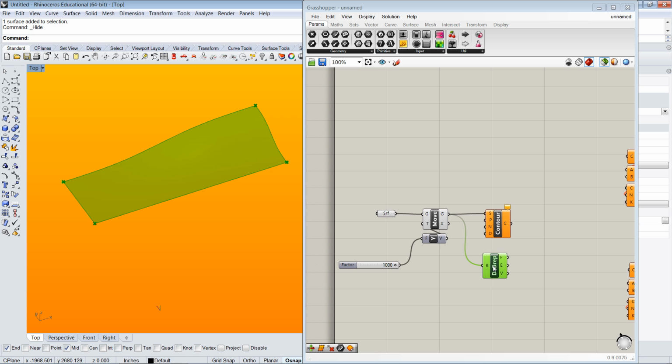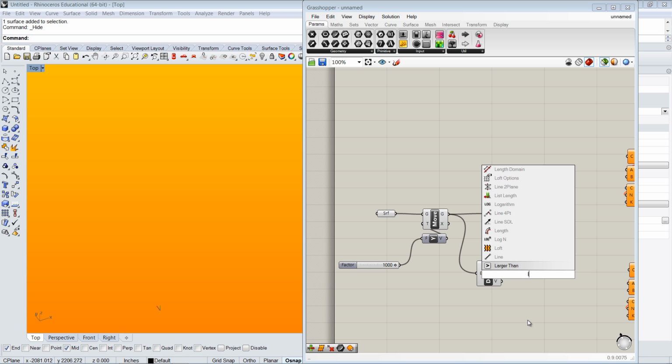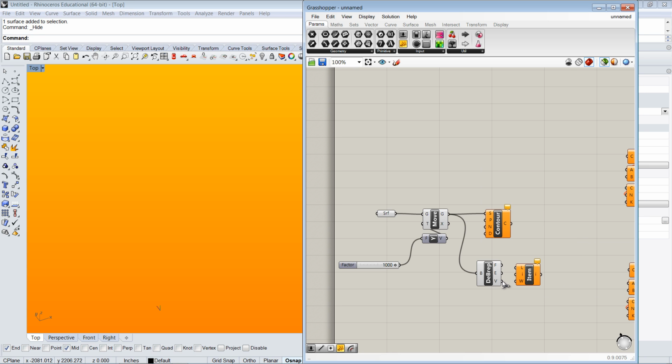And when I deconstruct a brep, that gives me the faces, the edges, and the vertices. So this is one of the vertices. So let's use our list item and plug in the vertices. So now I have a list of those 4 vertices. Which item do I want? 0, which is the very first item on the list.